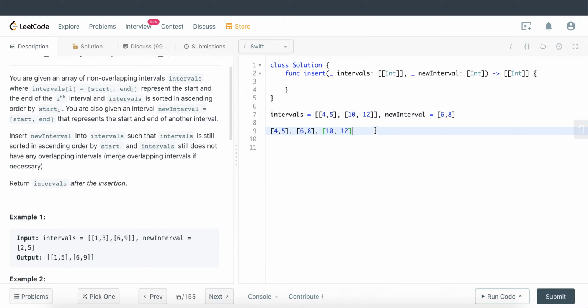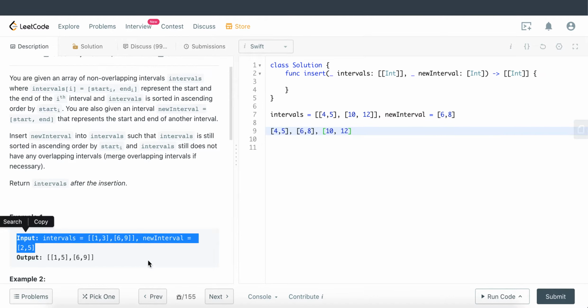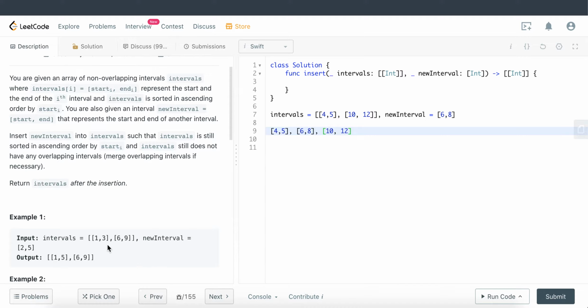The third scenario is where we have an overlap, as we can see in example 1, right? The way we need to do that is to keep track of the minimum of the starting value of the new interval and the starting value of the current iterated interval. We'll get that minimum, and also the maximum of the ending value of the current iterated interval and the ending value of the new interval.